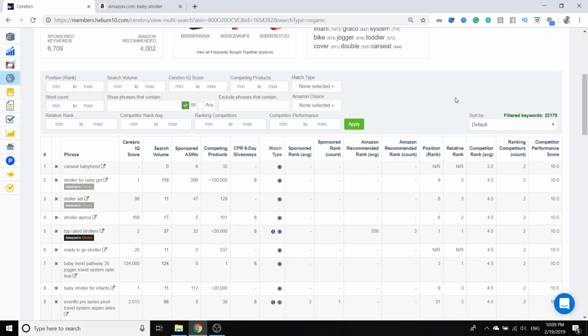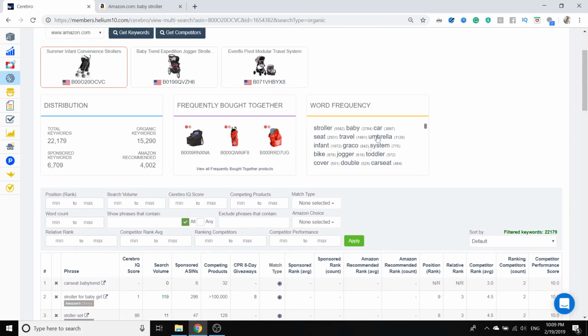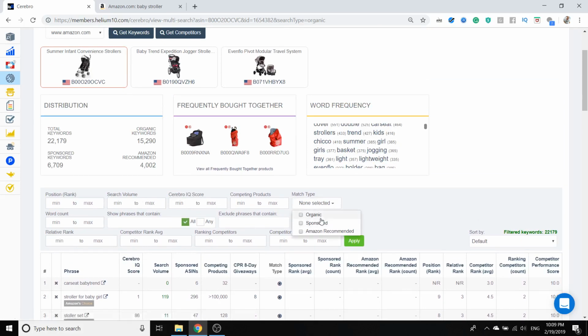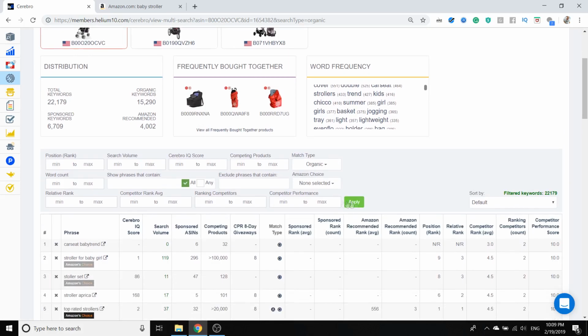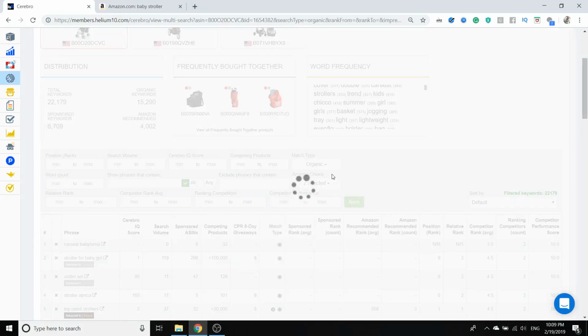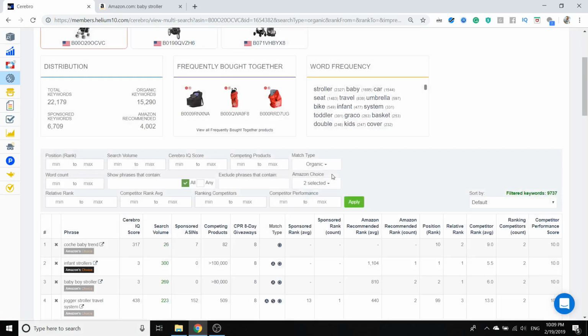Now, it's quite a lot for building a listing, right? So what I initially like to do is check for the organic match type and Amazon's Choice. I like having the products with Amazon's Choice. Why? Because Amazon's Choice means that they already have traffic and make sales on these keywords, therefore they get the Amazon's Choice badge, right?